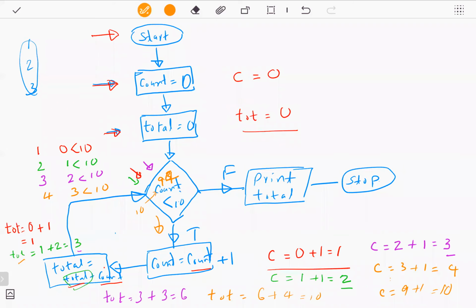Then you want to think about how to stop this repetition. How you are going to end it, stop it. To stop the things, you want to give a condition. In this example, the condition is count less than 10. When count becomes 10, the program must end. In that way, you have to think how you are going to end the flowchart.